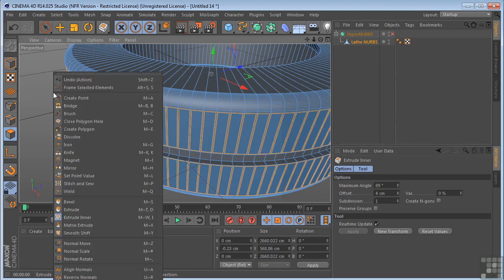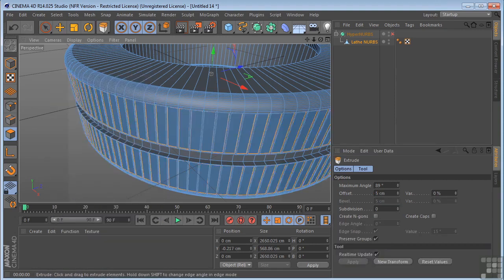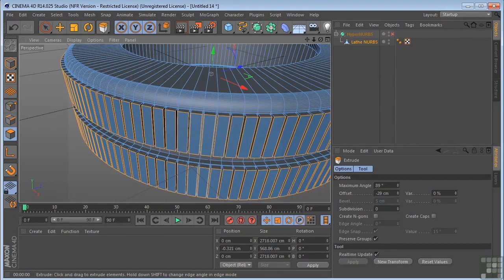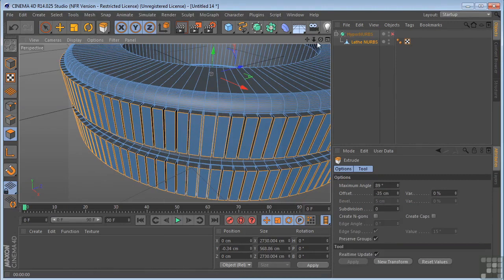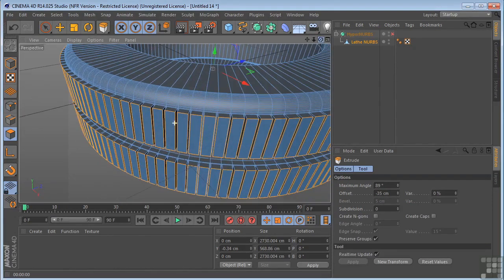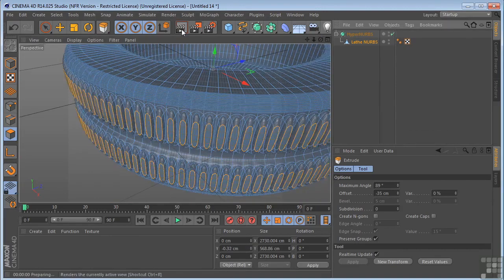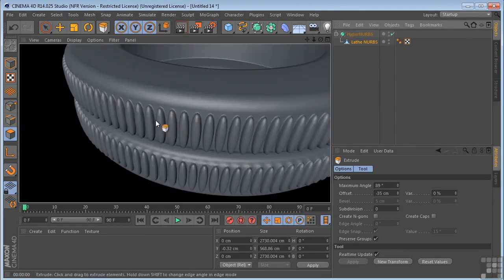Now I'm going to extrude, and I want these to come out something like that. Okay. So now if we turn our HyperNURBS back on, you can see we get this. Well, that's not exactly what we want. We want to tighten these up because they're too round right now.